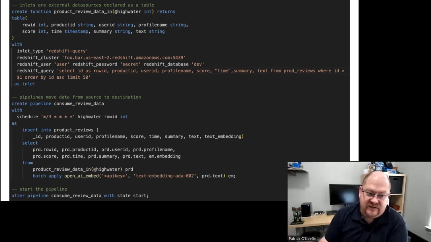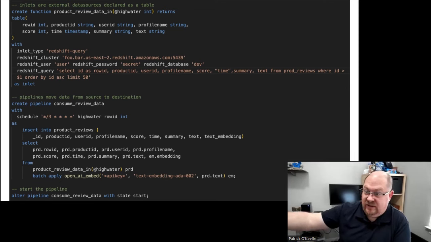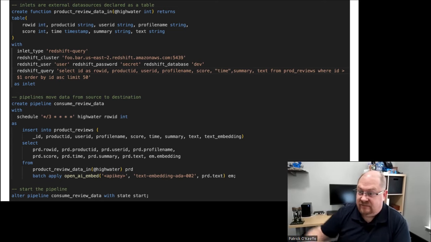And then all this thing is doing is saying, I'm going to move some data from a source to destination. So in this case, every 3 minutes, it seems, I am going to insert into a product reviews table the result of querying my product review data, like my foreign table, if you like, and then I'm going to do a batch apply. And so that was the solution to the throttling problem. So batch apply basically does this function call, but batches the rows up in a way that lets you call OpenAI with an array of text and get back an array of vectors, and then it inserts them into the right spot.